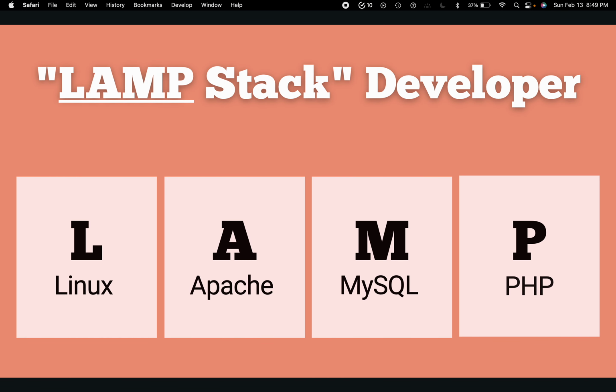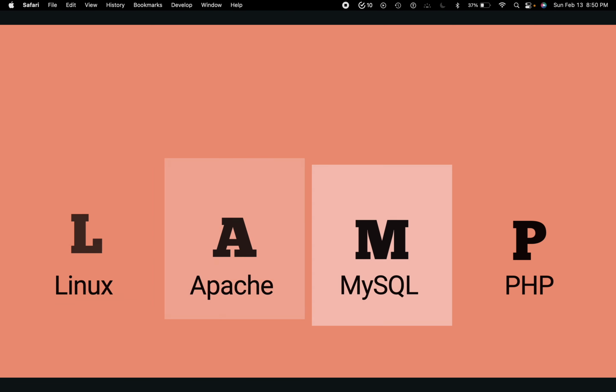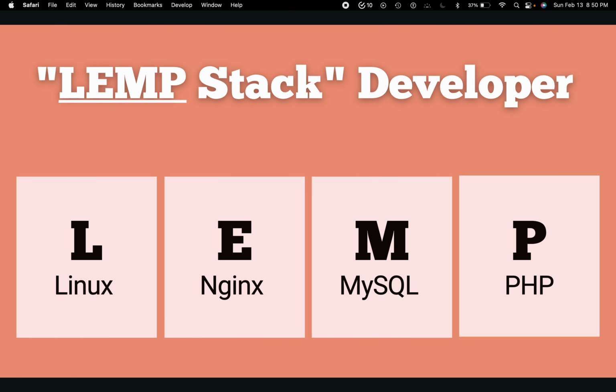And now we have the LAMP Stack developer. A LAMP Stack developer must know the commands of Linux, and they use Apache server, MySQL database, and PHP as the server-side programming language. Then we have a LEMP stack developer. It is the same as LAMP, but the only change here is that they use Nginx instead of Apache. Nginx is more popular and more powerful than Apache because Nginx provides the reverse proxy as well.